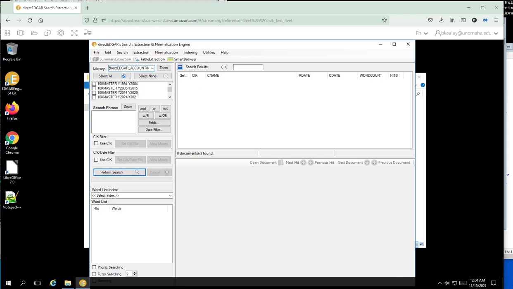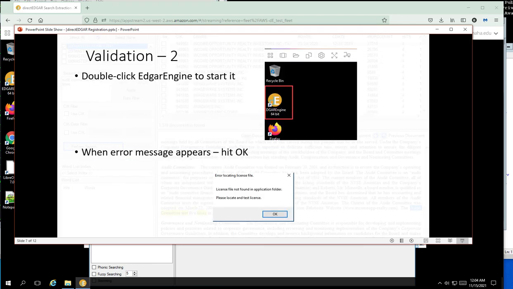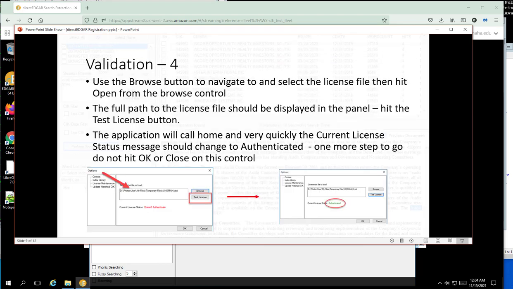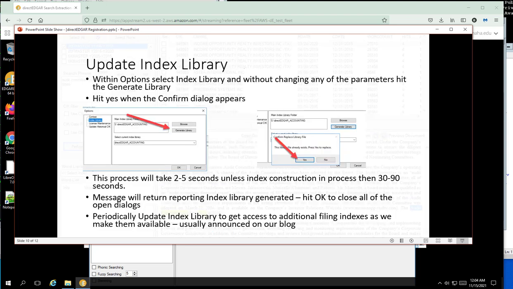However, it's important, directEDGAR is a very dynamic platform. We're always trying to improve our product. We add new indexes periodically. We add new collections of SEC filings. You will be able to find out when we've added new indexes or we've made some index update through our blog. If we have made an index update, you may need to update your index library.